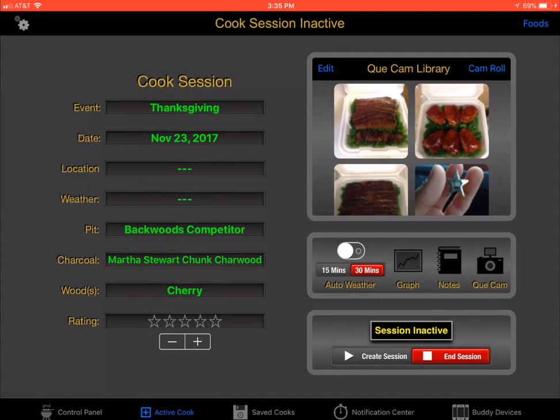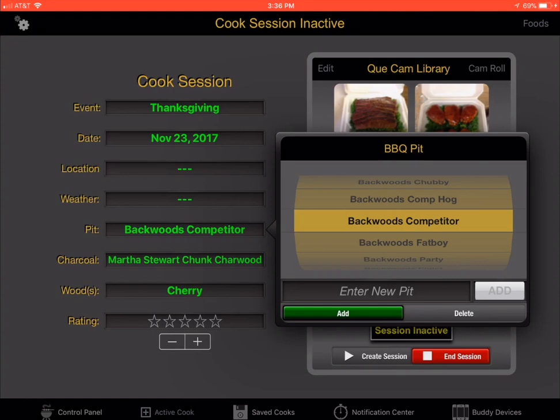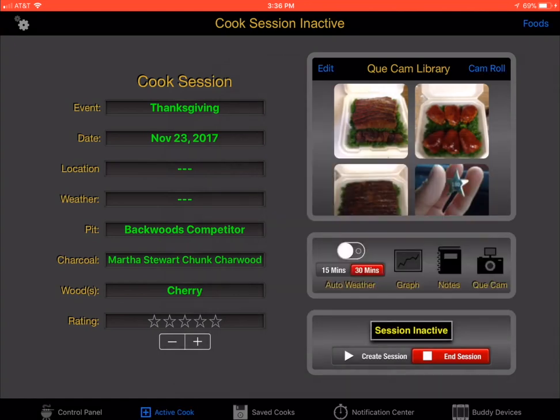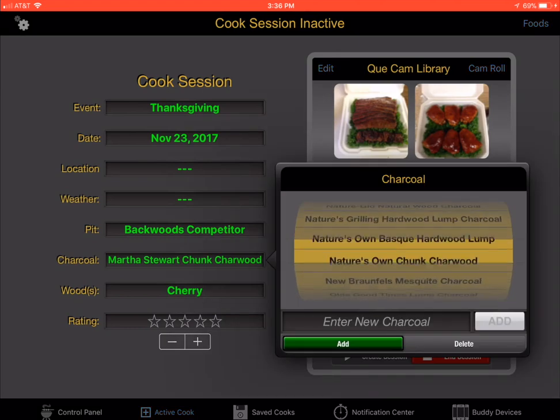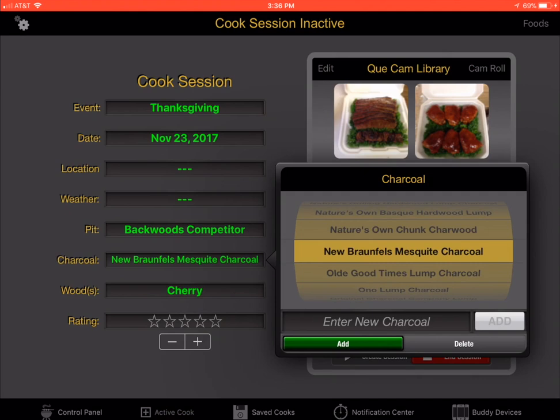Information about the pit, charcoal, and smoking woods are entered using the iOS picker control. Each picker is pre-populated with common items for that field. For example, to select the charcoal used, tap the charcoal field and rotate the picker until the charcoal is selected. The selected value is automatically added to the associated text field. Tap anywhere outside the picker menu to dismiss it.